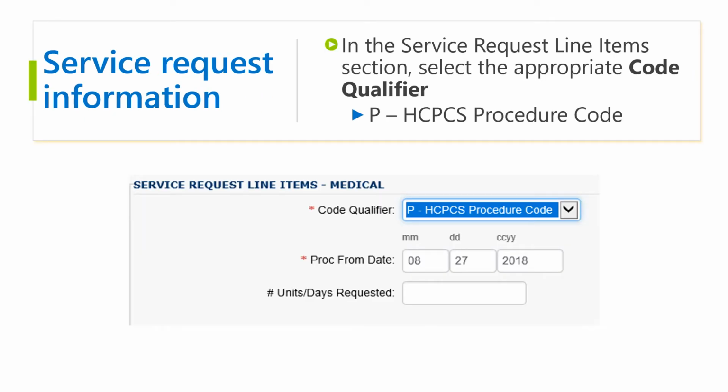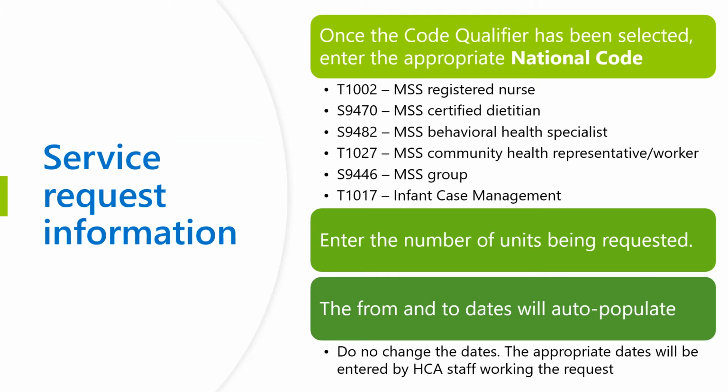In the service request line items, choose the code qualifier P. All MSS and ICM procedure codes are HCPCS codes, and P is the only code qualifier used for MSS and ICM extension requests. Once the code qualifier has been selected, enter the appropriate national code. The national code is the procedure code. Choose the appropriate procedure codes for the request. The codes are listed within the MSS and ICM billing guide.